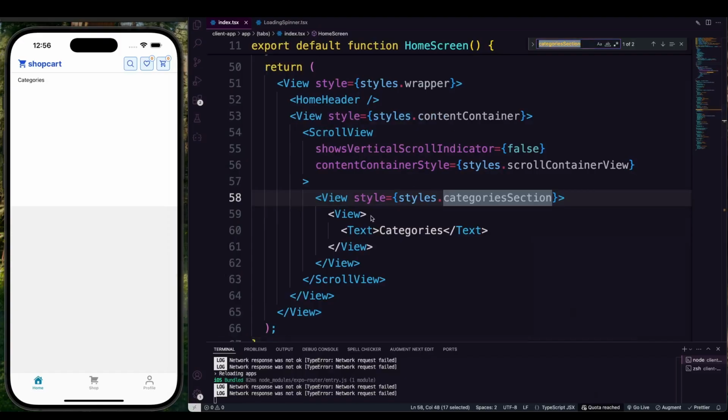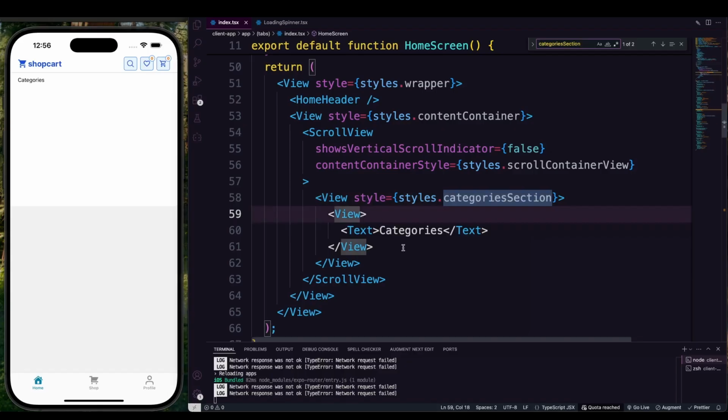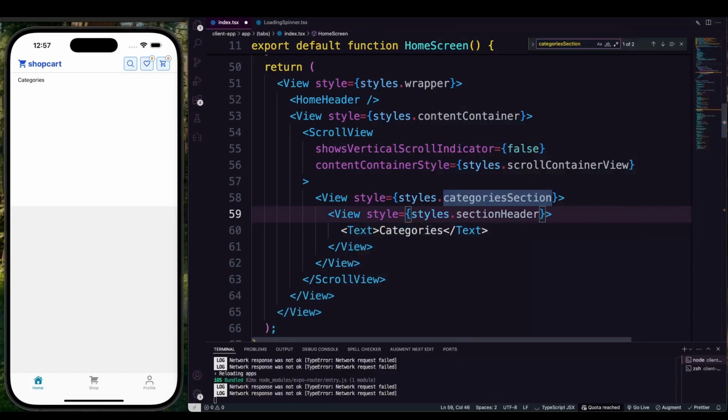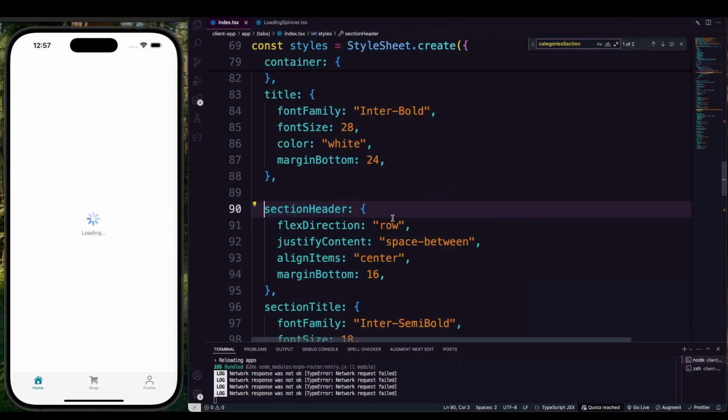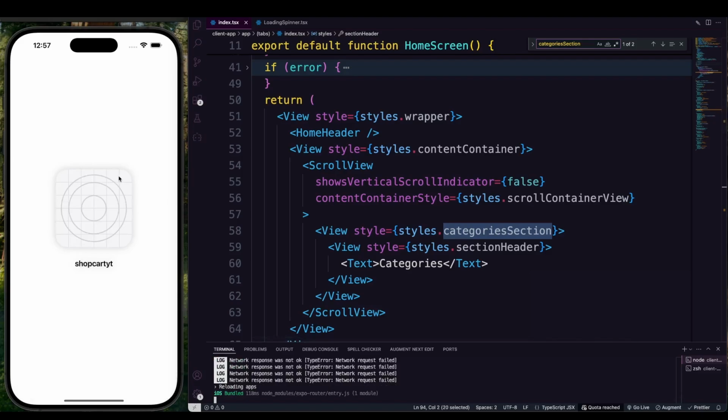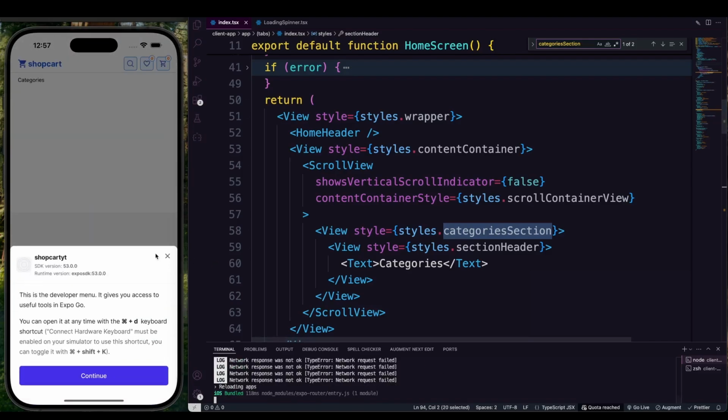And after that, in that text view here, we can just simply pass that as a section header. So the style should be, let's say, styles.sectionHeader. In the section header, we are defining the parameters: flex direction row, justify content space-between, align items center, margin bottom 16. So that's the row which we are toggling through.